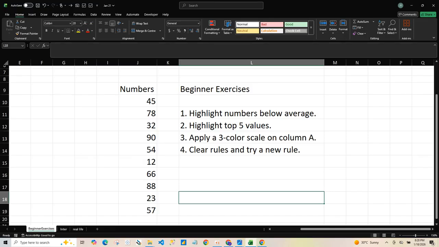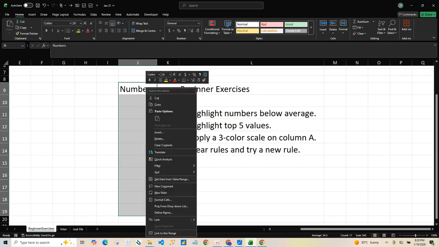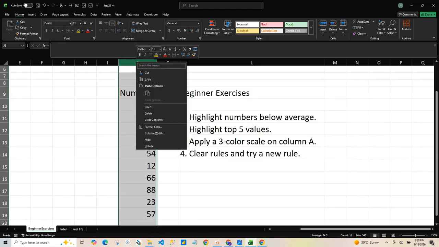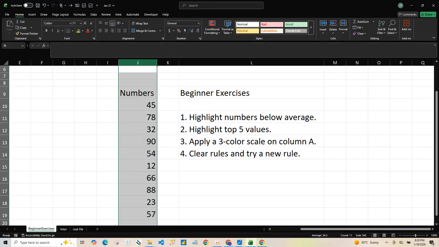Now let's use this example. Let's say as a beginner you want to highlight numbers above average or below average. You don't want to be doing it manually. You want to highlight numbers below average. All you need to do is to highlight where your data is.